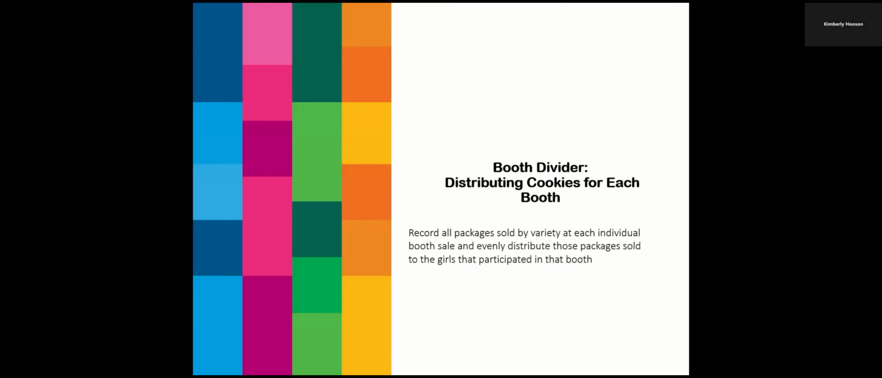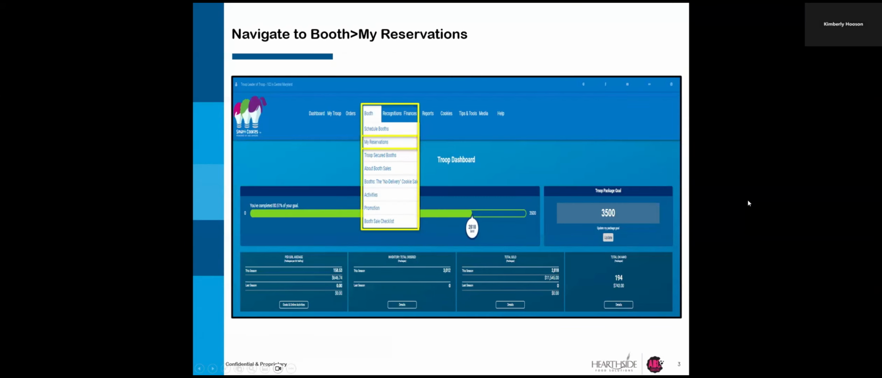One of the lovely things that the booth divider does is it lets you divide those cookies by girl, and it automatically assigns them to them. And it does it in a way that makes it even for all of the girls. So if all of your girls were at a booth for all 3 hours, it will evenly divide those cookies into how many girls were there. So let's move on to that.